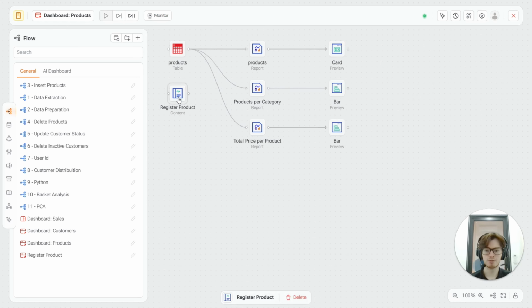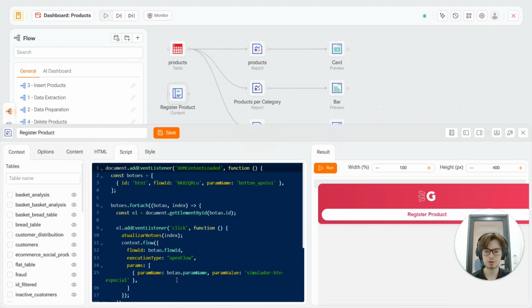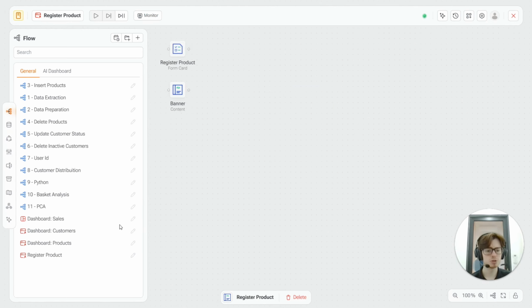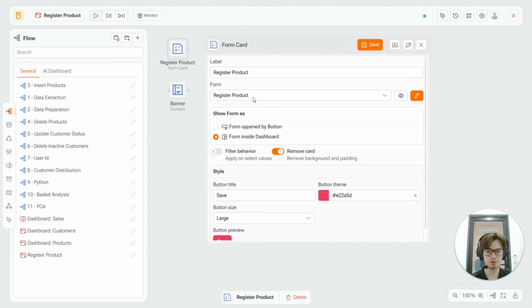First of all, using our content task, we have it linked to open up the flow for this dashboard, which is just a form task and a content task for the banner. If you watched the previous video on forms, you may be familiar with the form task. This one specifically is opening the register product form, and the form is shown inside the dashboard as opposed to opening with a button. So now that we know it's the register product form, let's go check that one out.